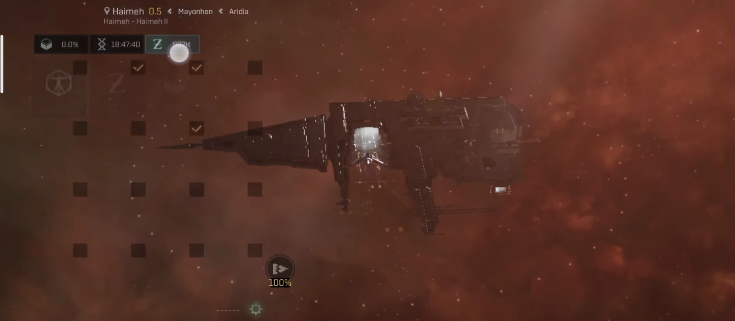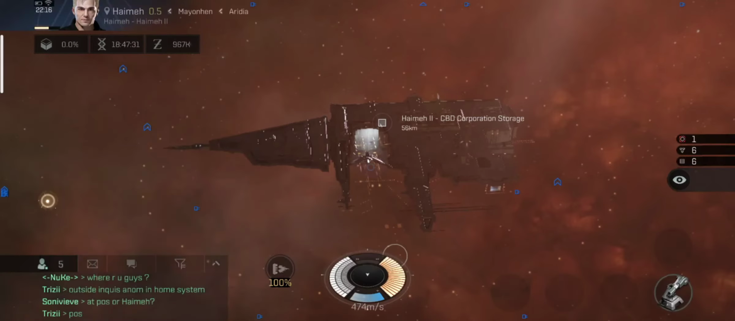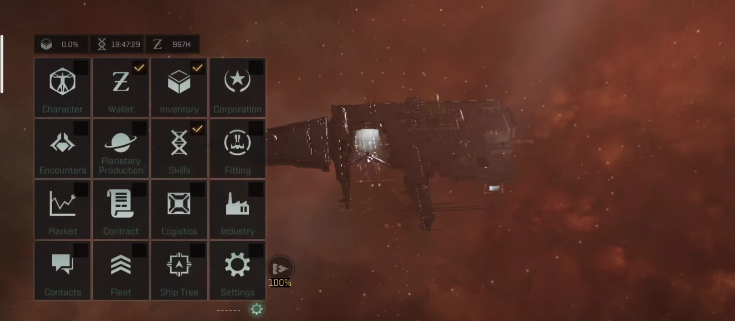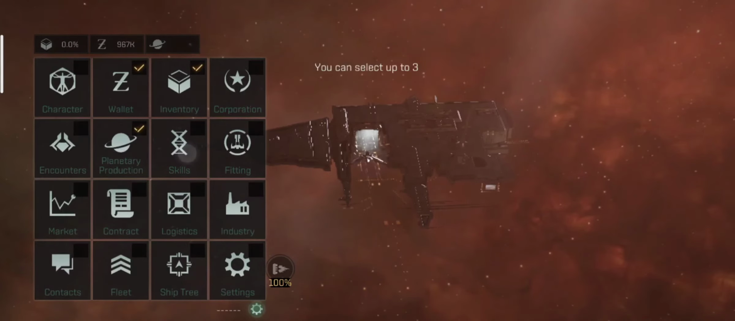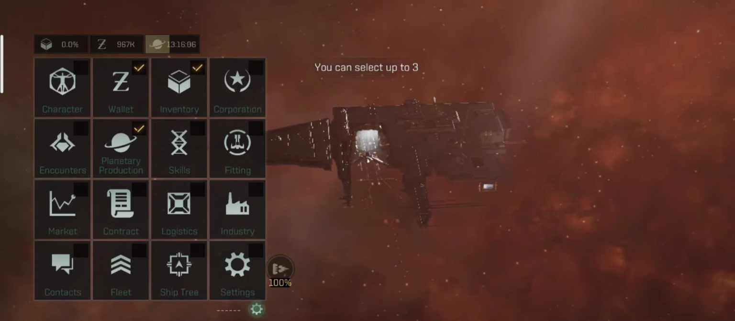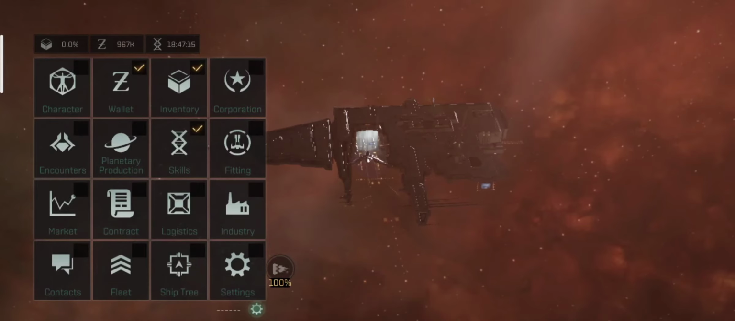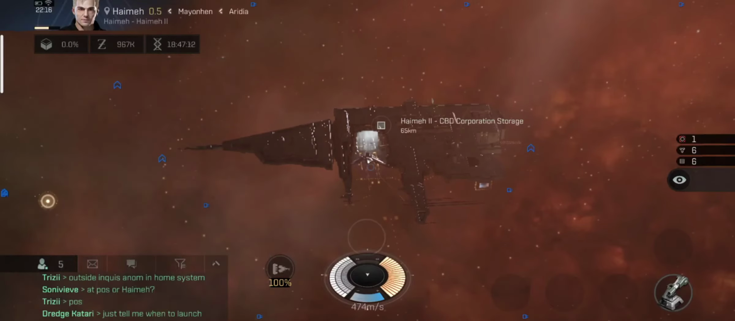And we can also have a shortcut access to our major tabs by just long pressing on one of it, and you will get all of it showing here. And then you can select only three tabs you want to keep in the shortcut menu. So I like to keep skills, my wallet, and my inventory on my display screen 24/7.